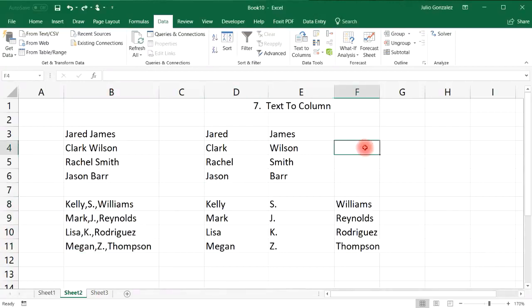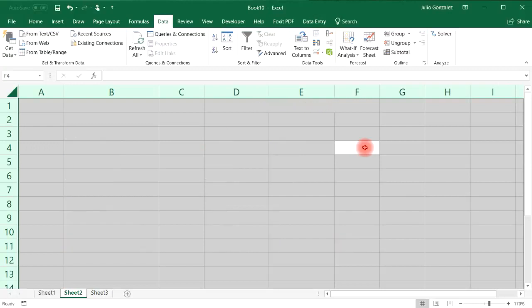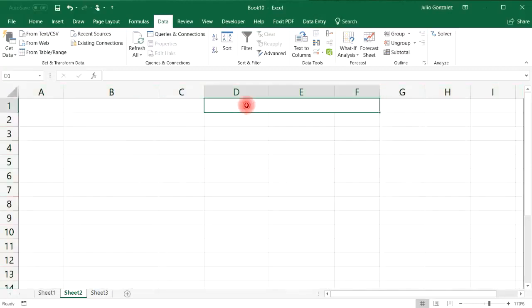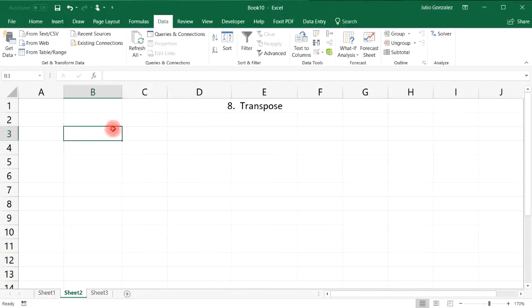Now, let's go ahead and select everything by pressing Ctrl A. This will select everything in a worksheet, and then we can press the delete button to delete everything. So now let's move on to number 8, and that is the transpose function. So this function will allow us to convert vertical data into horizontal data and vice versa.